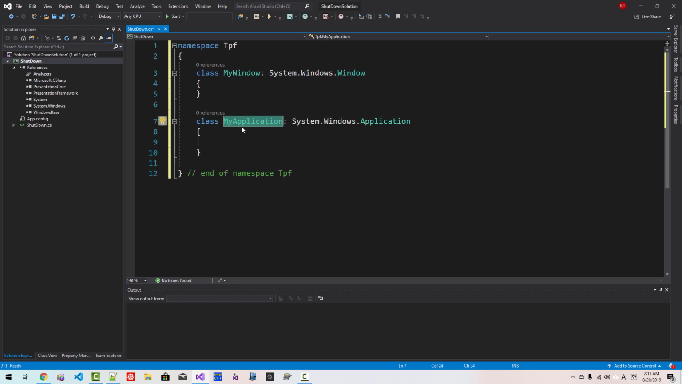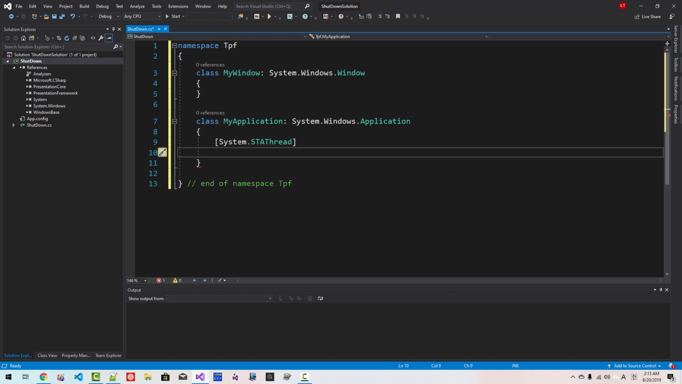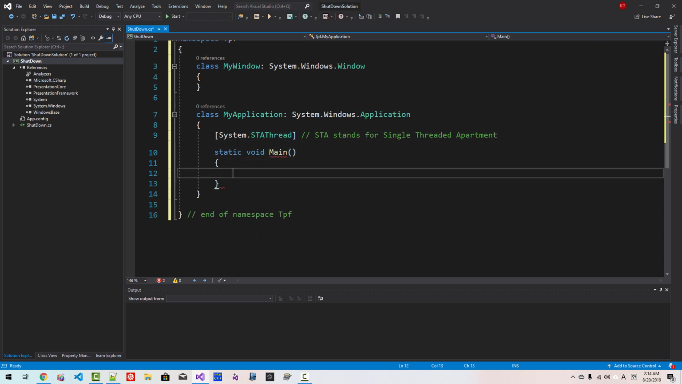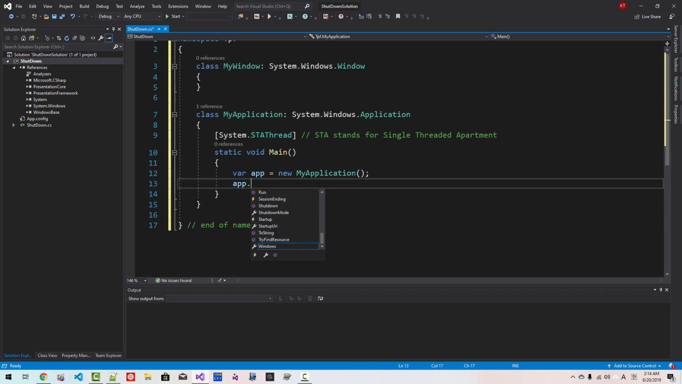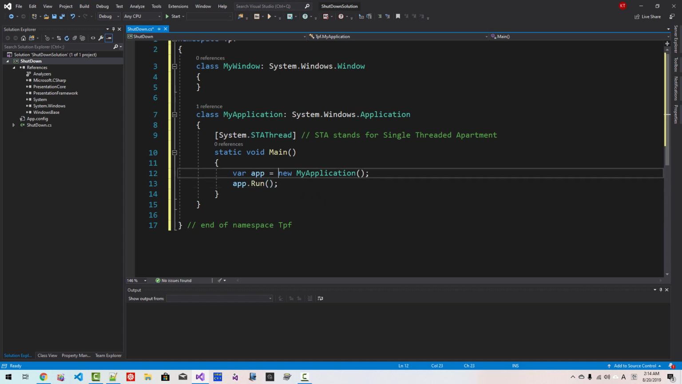In MyApplication, add STAThread. STAThread means single threaded apartment. STA stands for single threaded apartment. Static void Main. So function Main is pretty simple. var app, we create an instance of MyApplication, new, like this. Then app.Run. It's pretty simple.